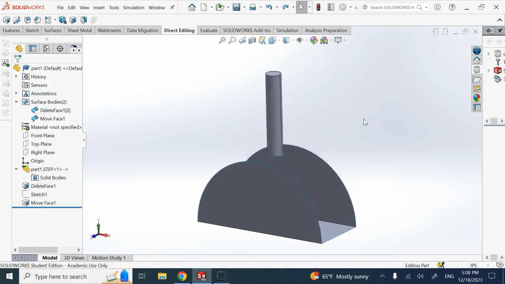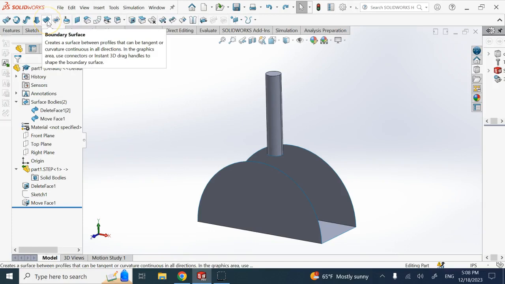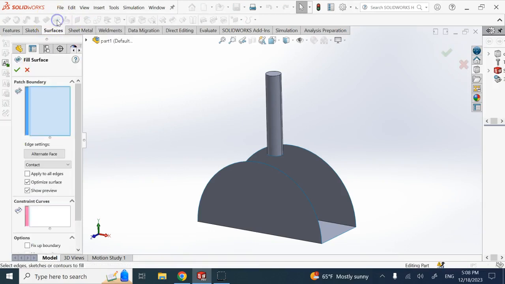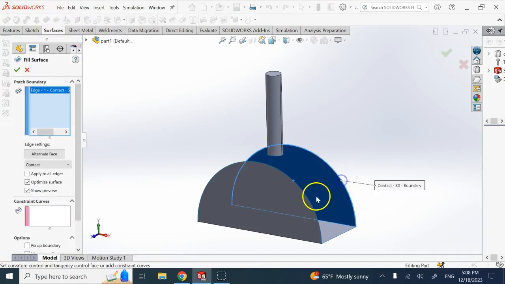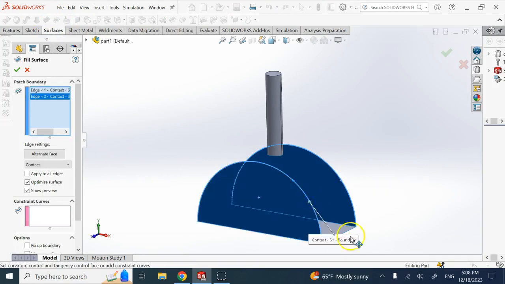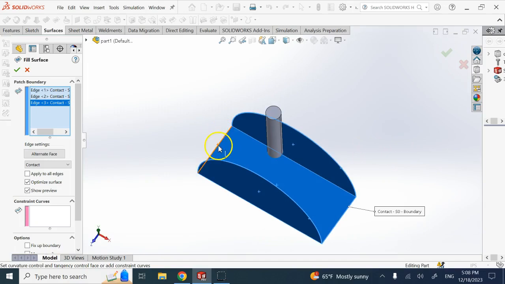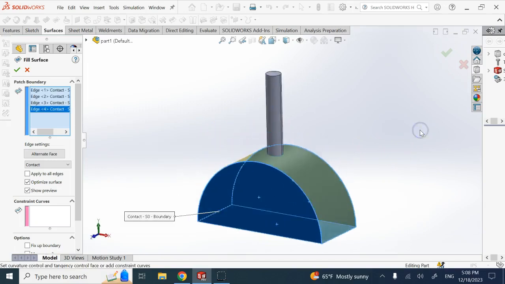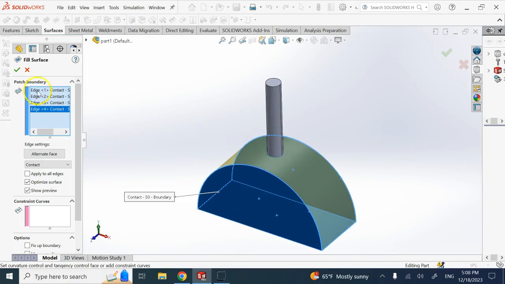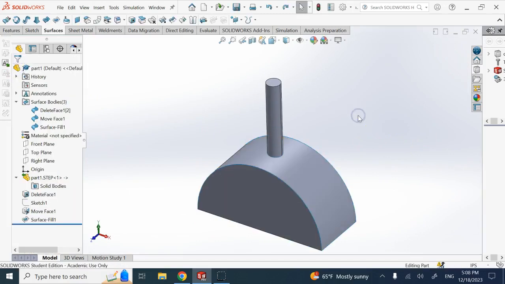So, but you see, I could have easily done it without a lot of extra steps. But if you want, one of the things you can do is to go to a boundary surface or a fill surface, and then choose this one and this one, and then this guy and this, you see? So you get that surface back, and you OK it.